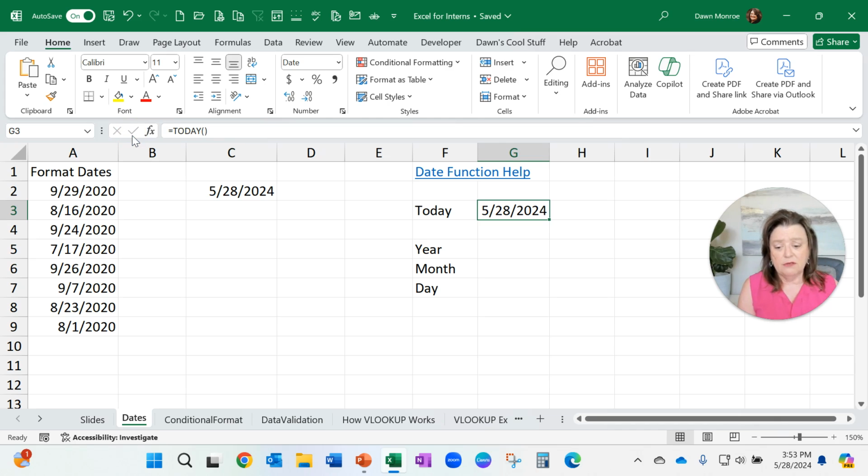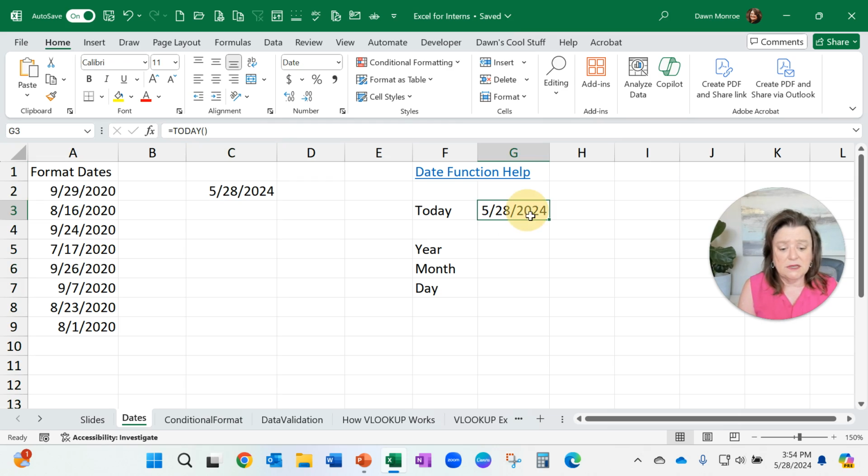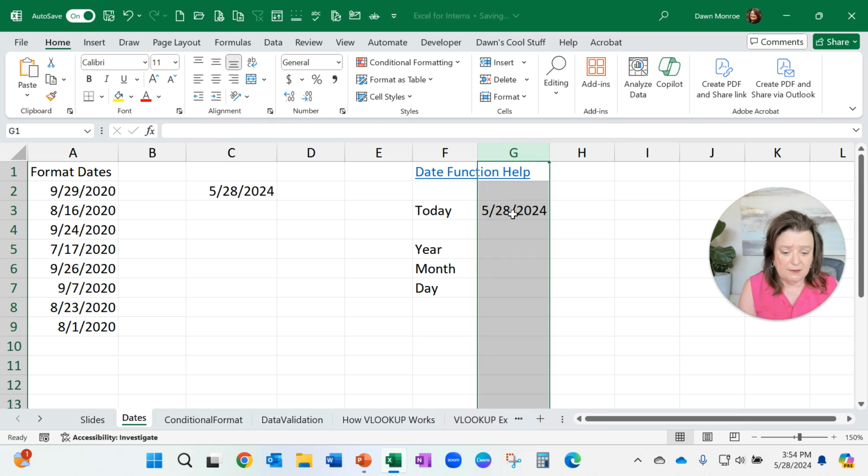So those two things look the same, but tomorrow when I get into this one in column C, it's just like I typed it in. It's going to be still 528. If I get into this tomorrow and look at what I put in column G, that one is going to update to the next day and the next day and the next day.